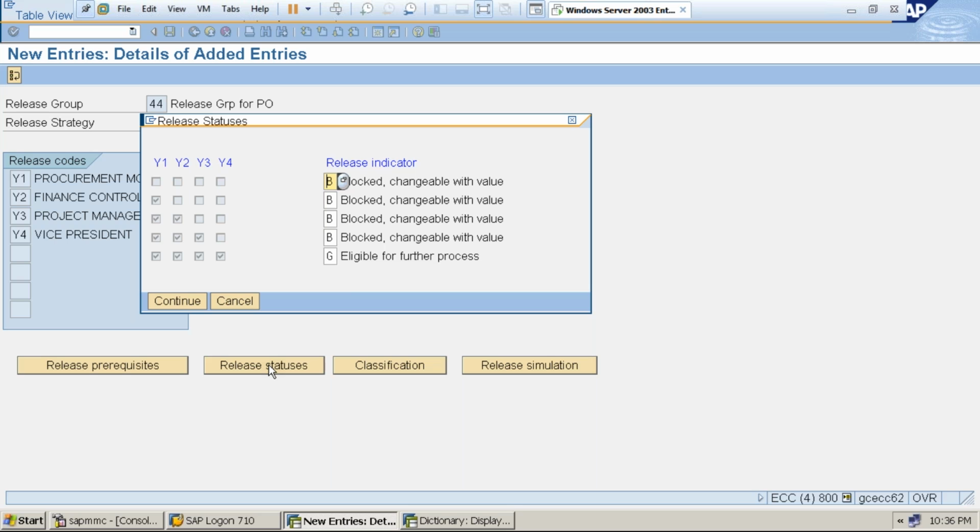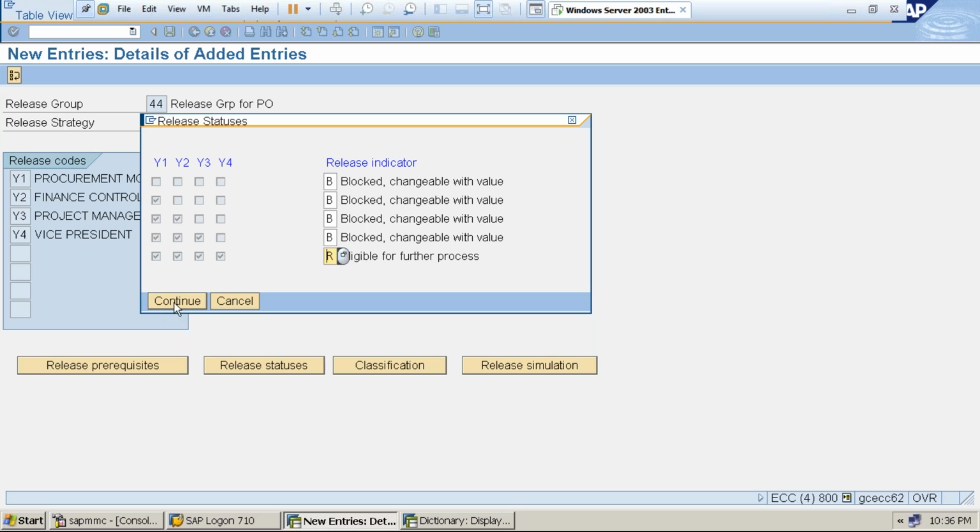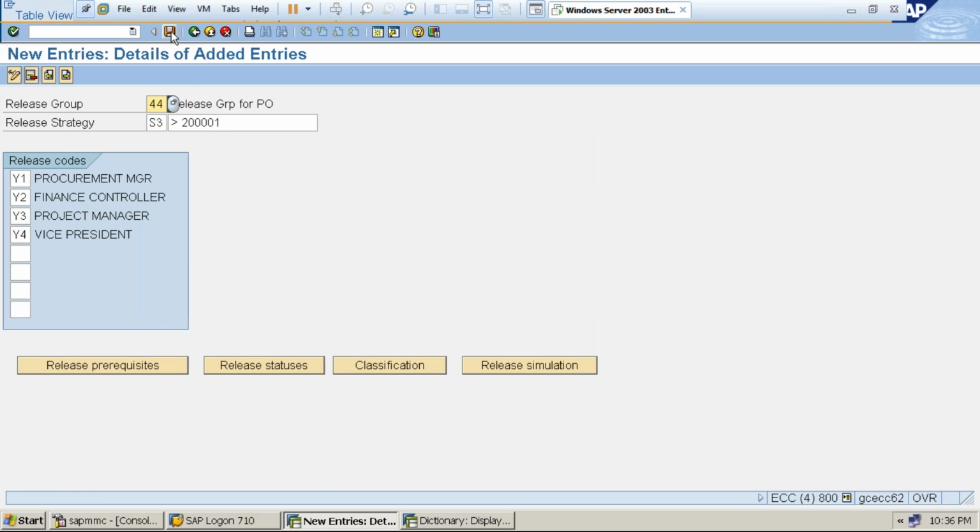Okay. So this again I'm changing. Release, no changes. Okay. Continue and save it before going to classification.